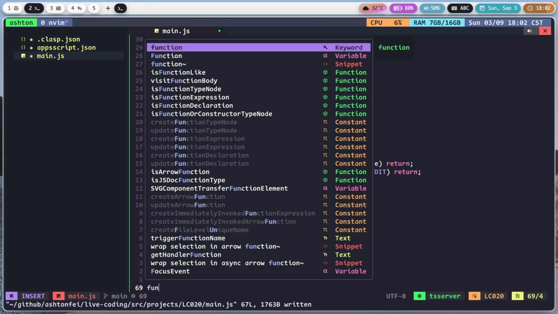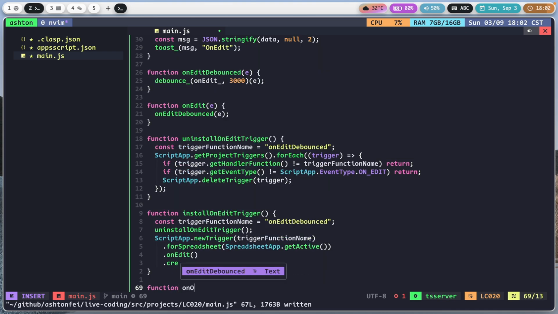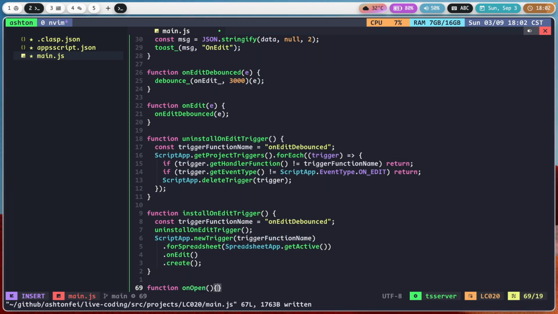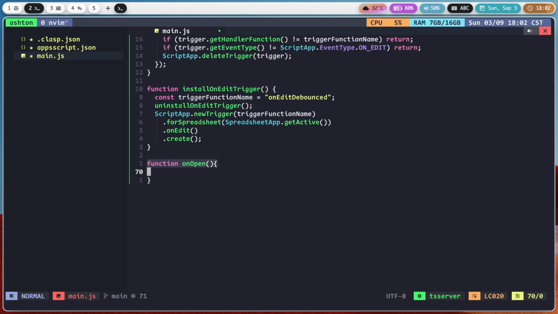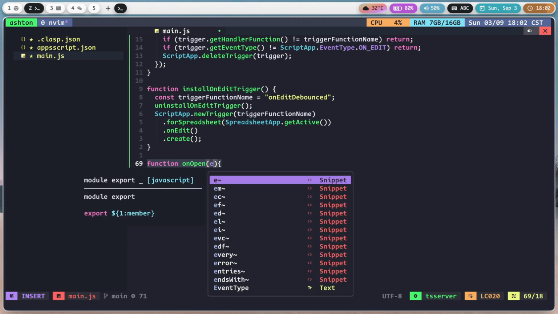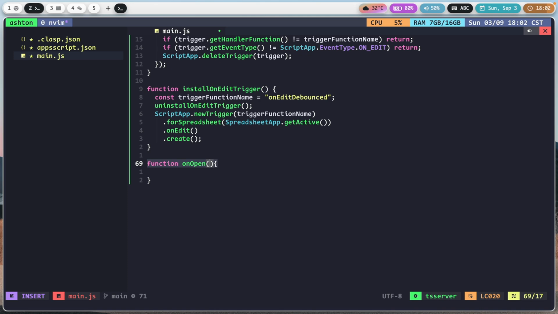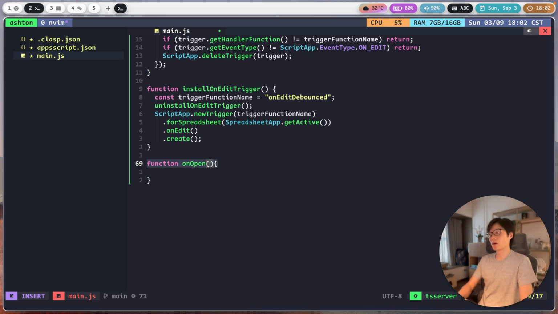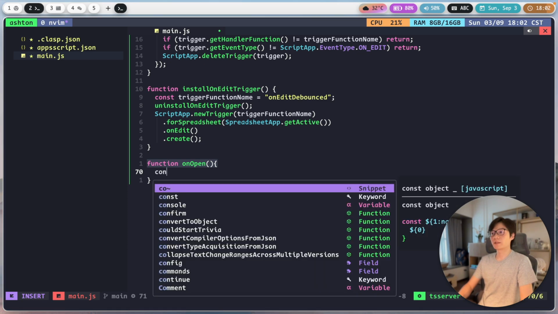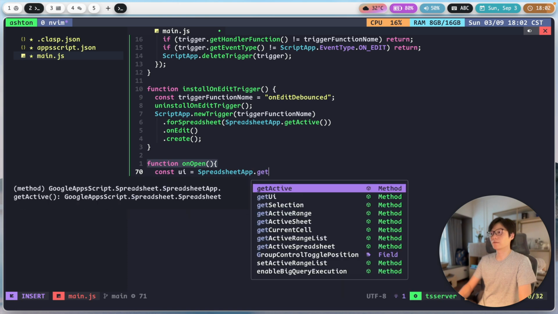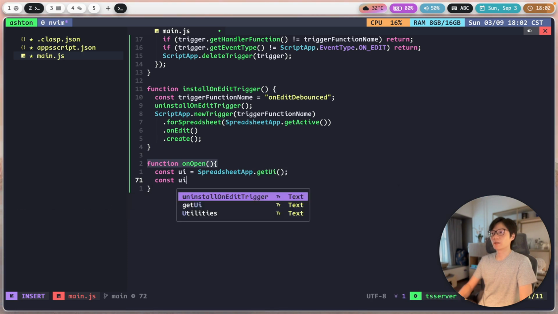And maybe I'd like to create the last function here to add this to the menu so you can use it. The last function I'm going to create is called onOpen, and this onOpen also has an event object here, but we will not use it in this project, so I'm just leaving it here. To create a menu, first we need to get the UI for the spreadsheet. So we get the UI, and we're going to create a menu here.